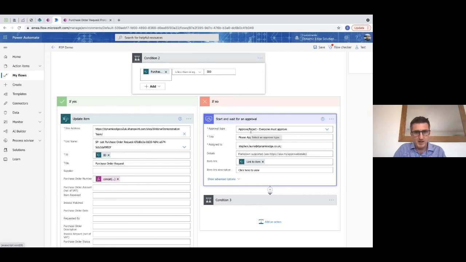We say the approval type is approve or reject. Everyone must approve, so you can actually have multiple people in it. You give it a title, so they'll get this message to say please approve the PO. It's assigned to, just got my address in there. We then provide a link to the item and we say click here to view. Really simple. So basically they get the email to say Stephen Laurie has requested to buy IT hardware for £1,000. Click here to view it. So they'll click in, they'll see the description of why I'm wanting to do that, and they can hit approve or reject quite simply at that point. Remember, if they hit approve, it would then go through this process here to then give me the purchase order number.